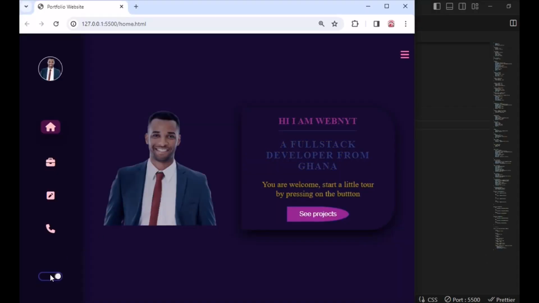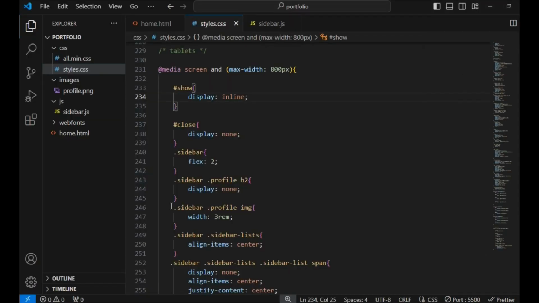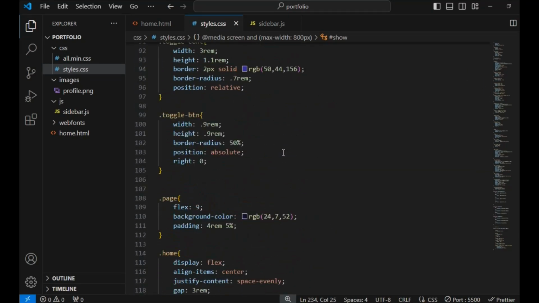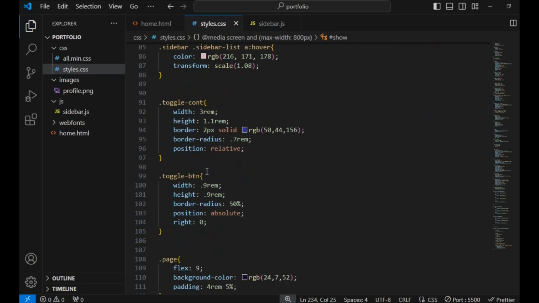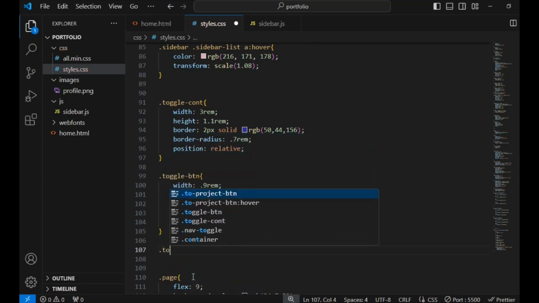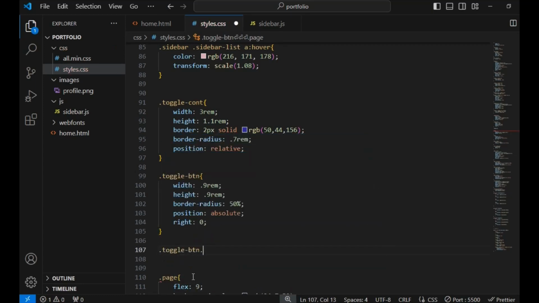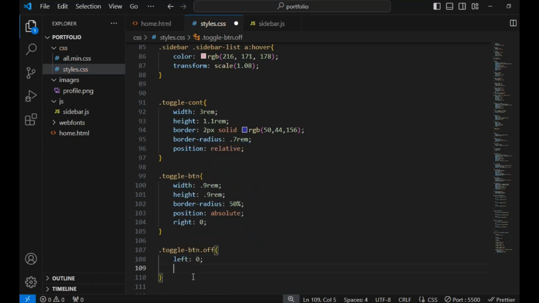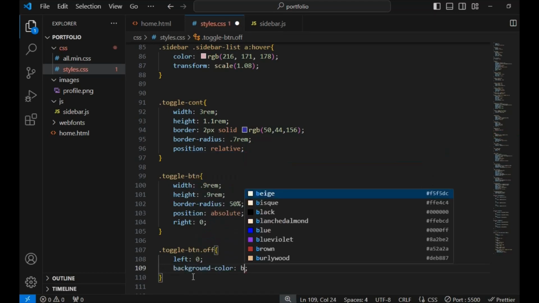Okay, so now we are going to work on the toggling button. So let's go to the top and work on the toggling button. We are going to give it an off class, so toggle-button.off. When it is off, it should change the position. That is, it should change it from right to left, and the background color should be blue.